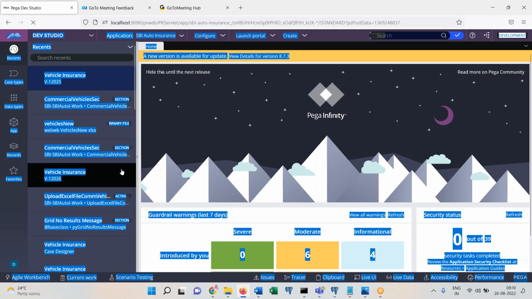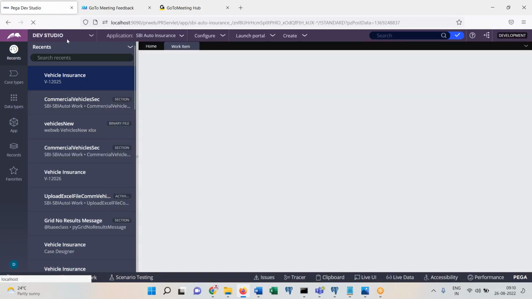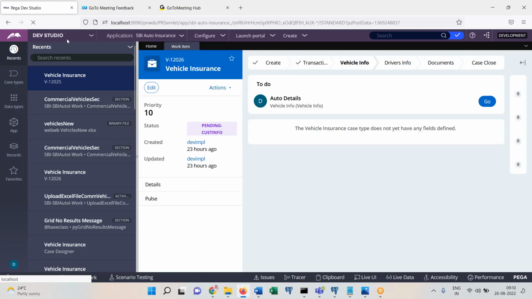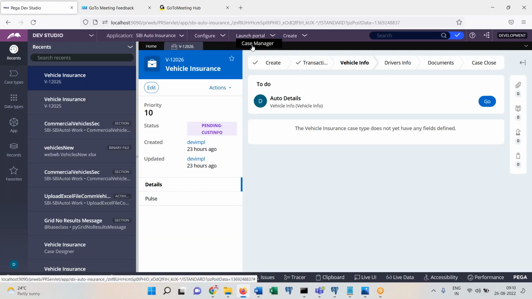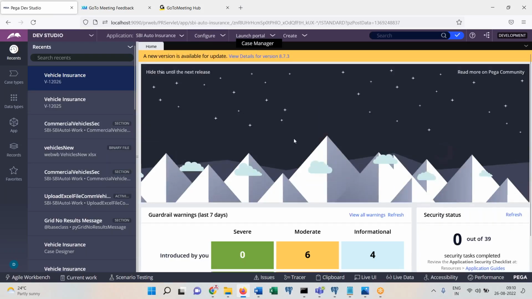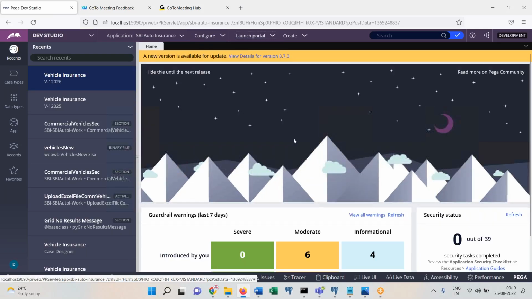What is the portal getting loaded? App Studio portal is loading. I am switching to Dev Studio. I can launch the manager portal also. Where this access is provided, I'll show you later. So like this, a portal gets loaded when you log into PRPC, one portal.